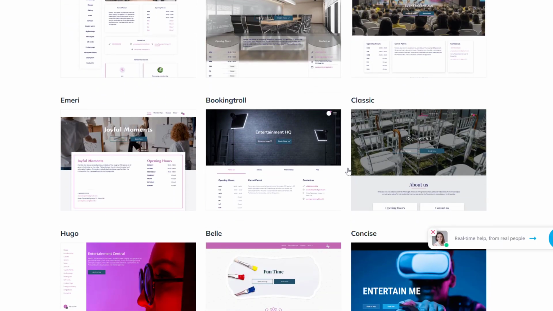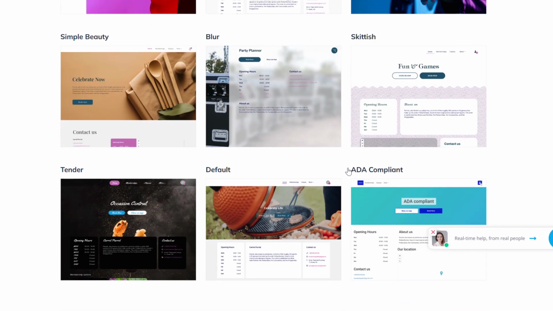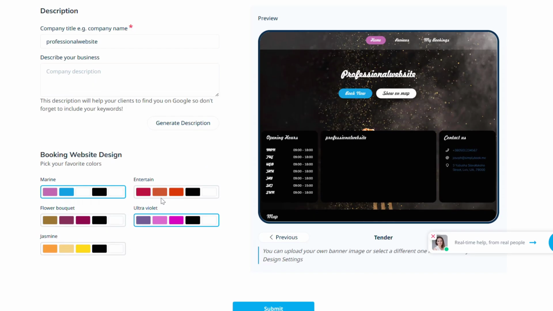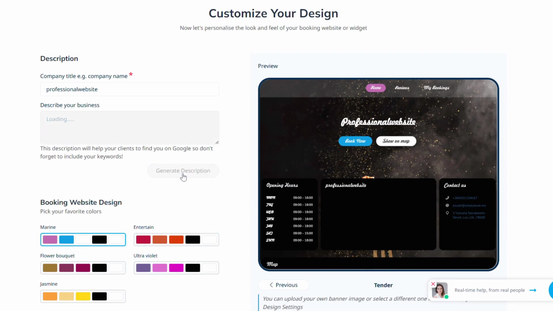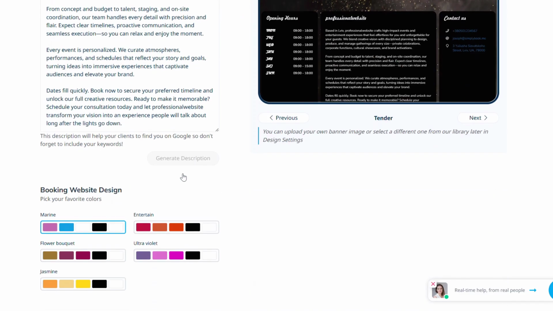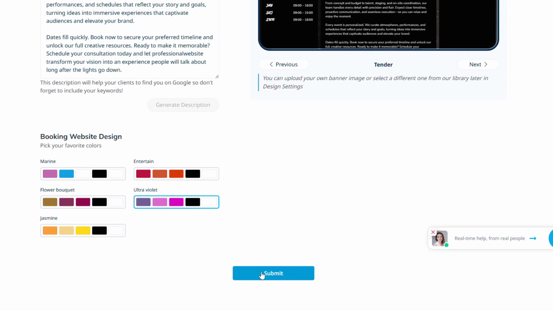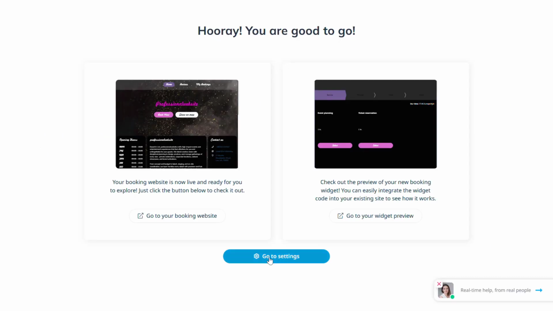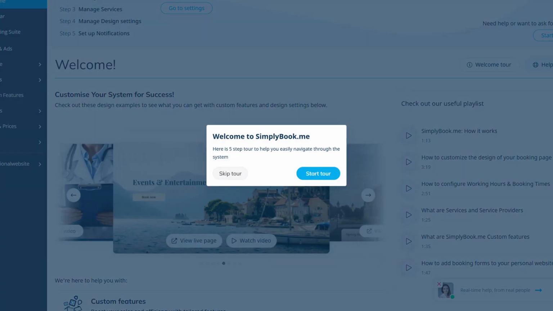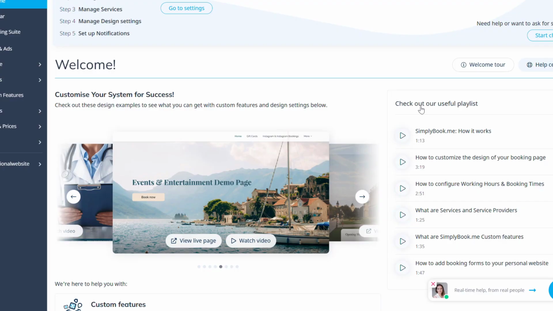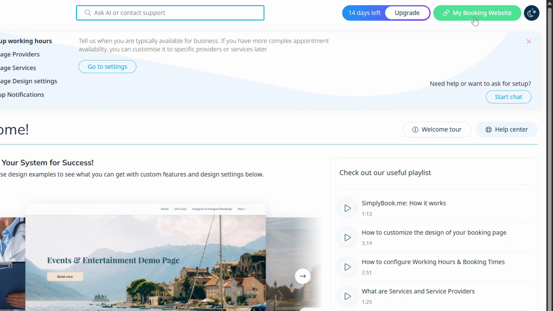Choose from among the available themes. Add a company description. Pick a color scheme and click Submit. Go to Settings to start your tour and get familiar with our interface. Your booking page is now live and can be accessed via the link in the top right corner.